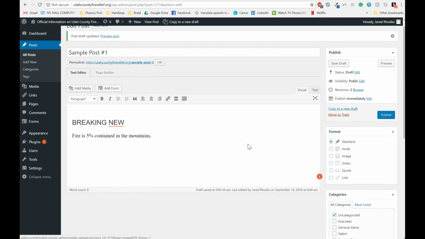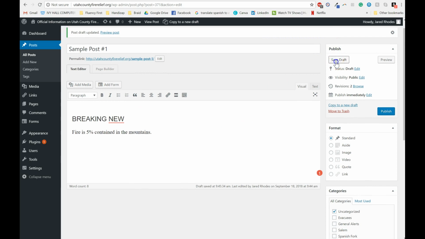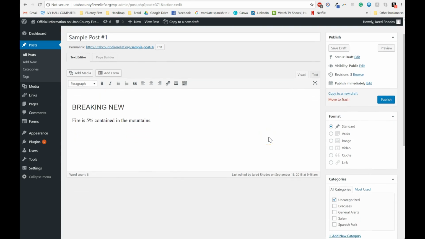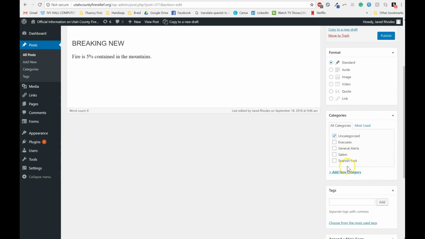Okay, so now that you have your post, let's save our draft. So now that we have our post written, or copy and pasted from an email or whatever it might be, now we need to categorize it. So you can see here we have some categories: evacuees, general alerts, Salem, Spanish Fork. So let's say it was a general alert, but it was also from Spanish Fork. Okay, so we're going to do general alerts from Spanish Fork.